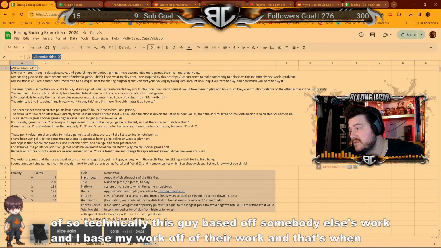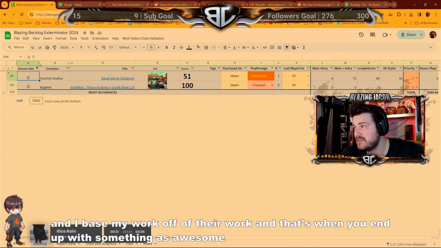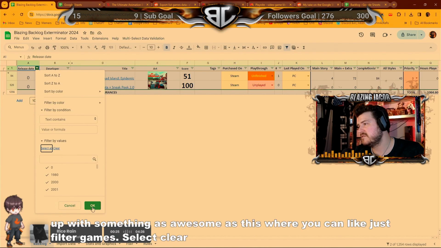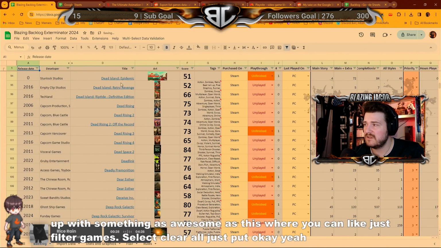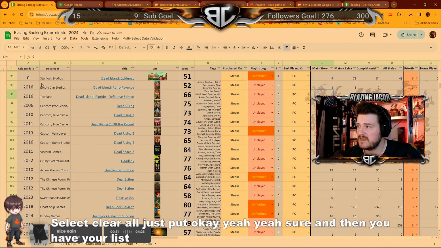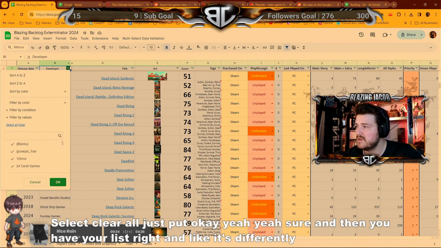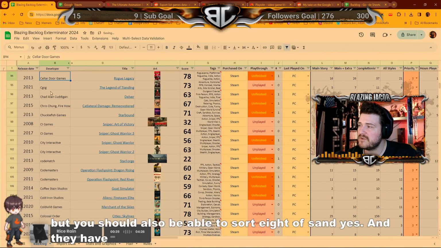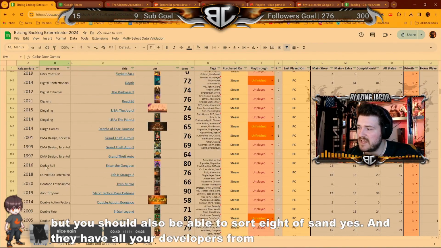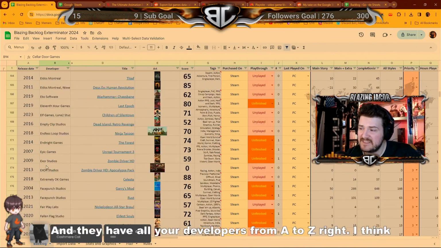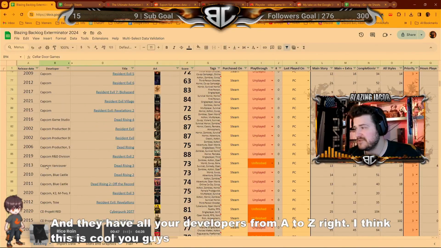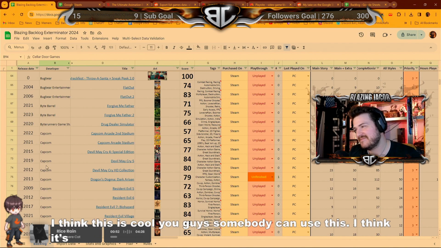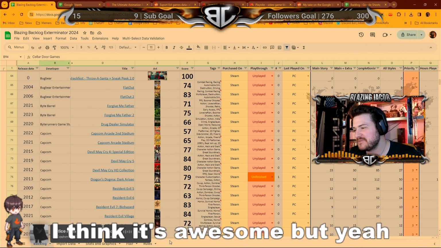And that's when you end up with something as awesome as this, where you can just filter games. Select clear all, just put okay. Yeah, sure. And then you have your list, right? It's differently sorted now, but you should also be able to sort A to Z. Yes. And then you have all your developers from A to Z, right? I think this is cool, you guys. Somebody can use this. I think it's awesome. But yeah, that's gonna do it for this portion of the stream.